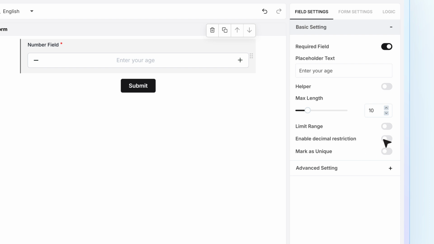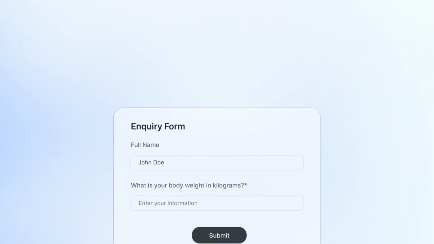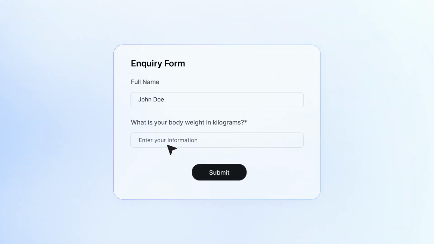Next is enable decimal restriction. When this is turned on, a decimal amount slider appears. This allows you to control how many decimal places the user can enter. For example, you can allow up to 2 decimal places when collecting weight values. If this is turned off, only whole numbers are accepted.